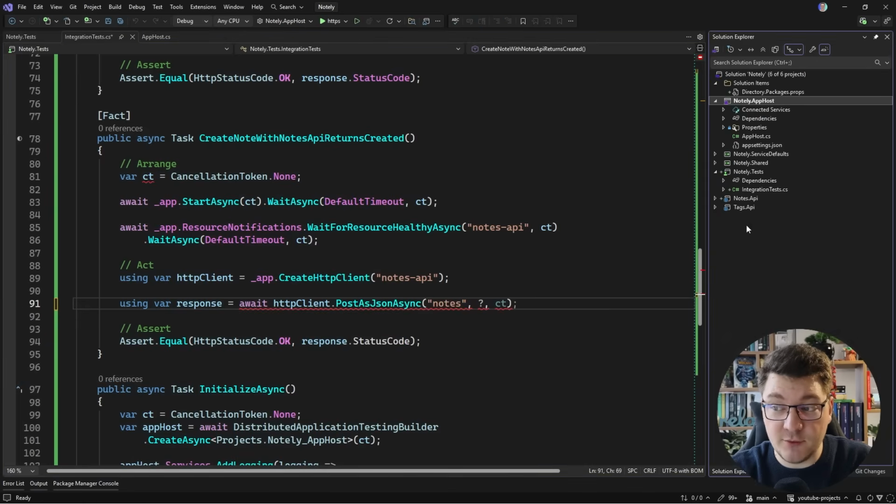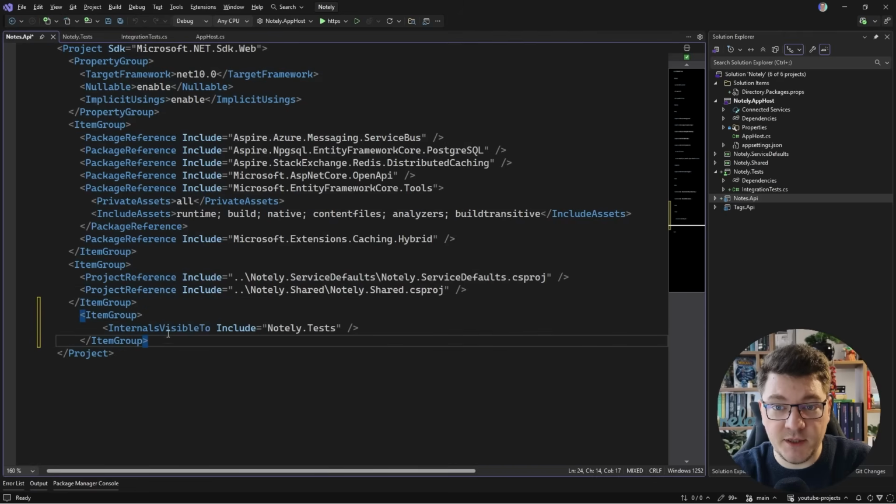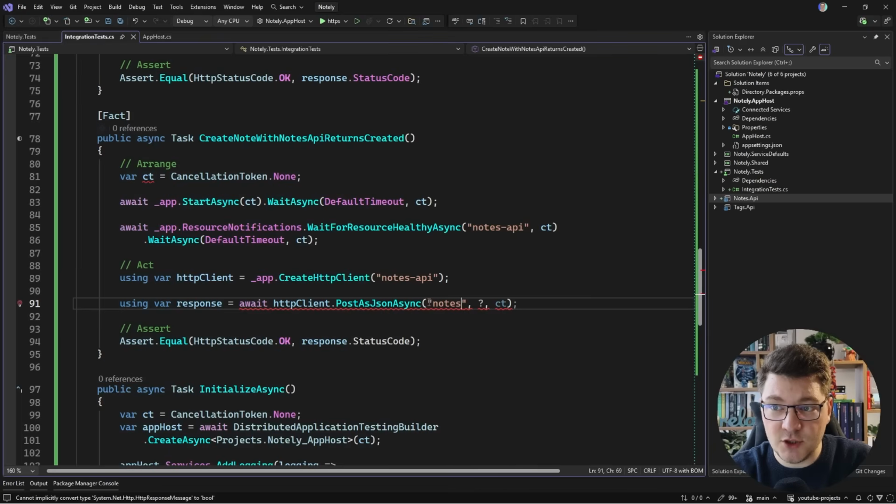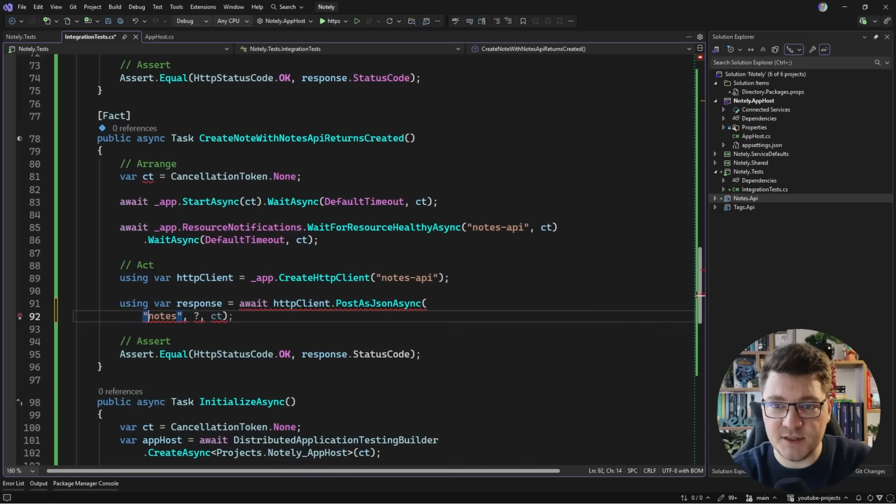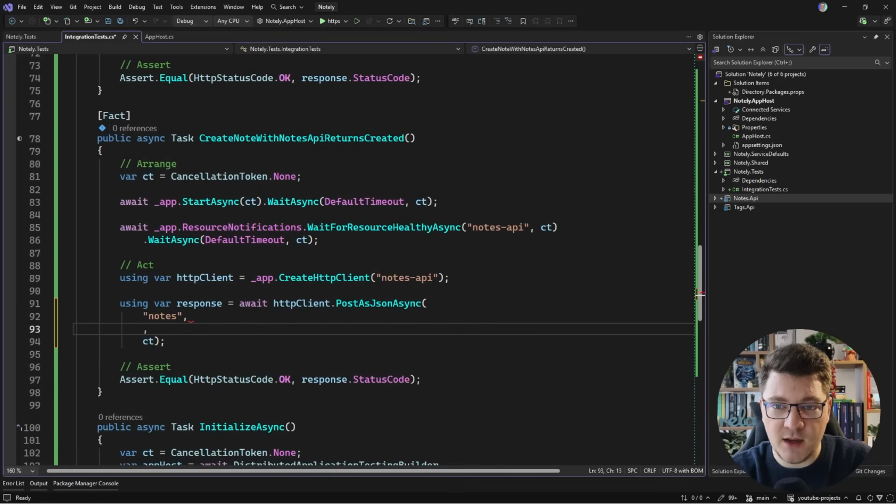Now I don't have my request type directly, so I'll add a project reference for the Notes API into my test project, but I will also drop in an InternalsVisibleTo configuration inside of my Notes API, and I just want to expose any internal types to the Notely test project. So now this should allow me to write something like this. For my request object, I want to say new CreateNoteEndpoint, and then I can access my request.